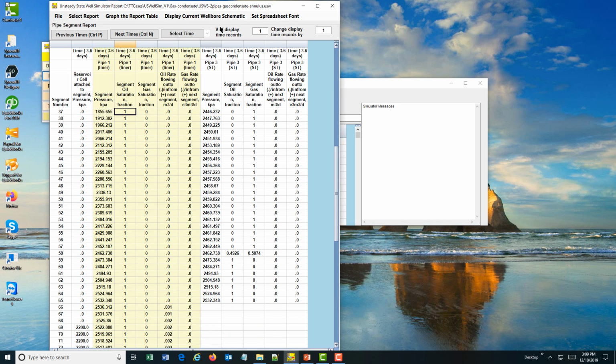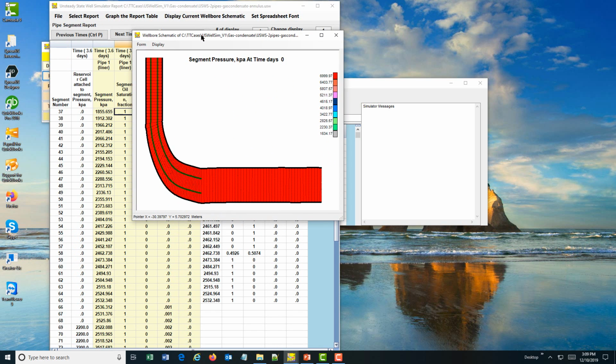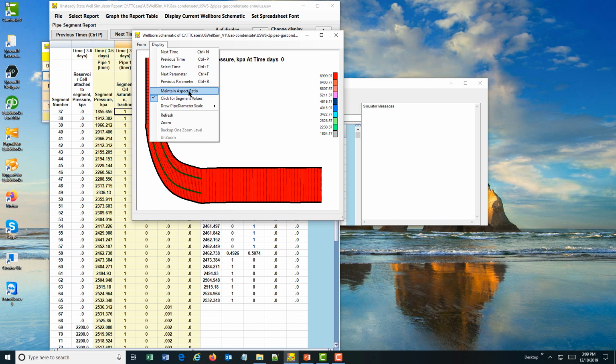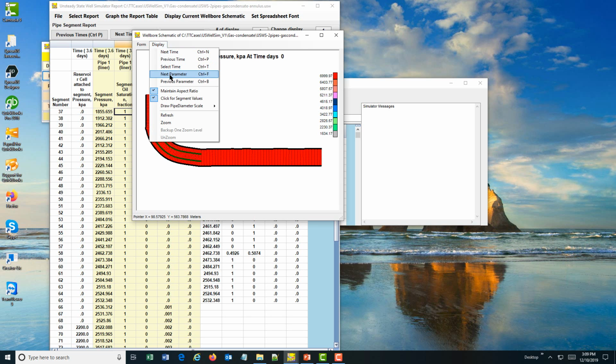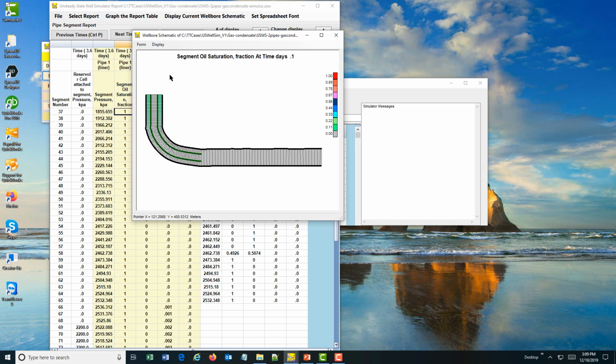And if I display the well schematic and show you the pipe schematic, maintain aspect ratio, displayed, say for example, the oil saturation with time, see the oil liquid content in the pipe increasing until 3.5 days, when the liquid condensate loads up, builds up to the bottom of the well, and the well stops flowing.